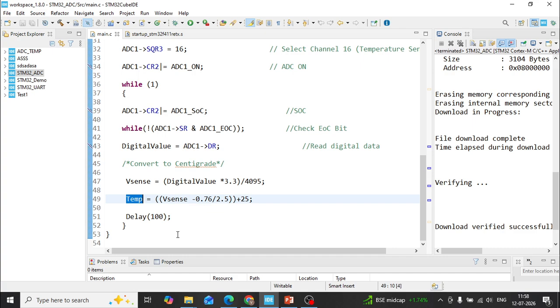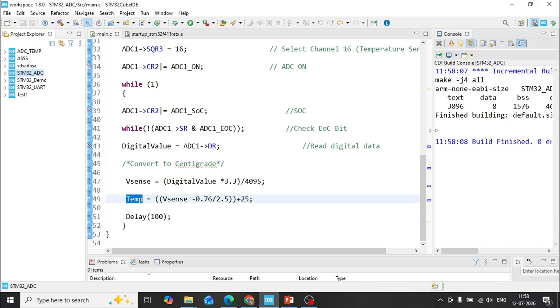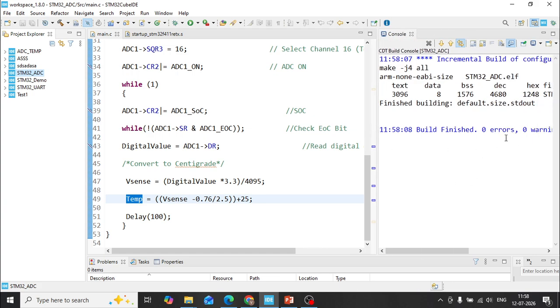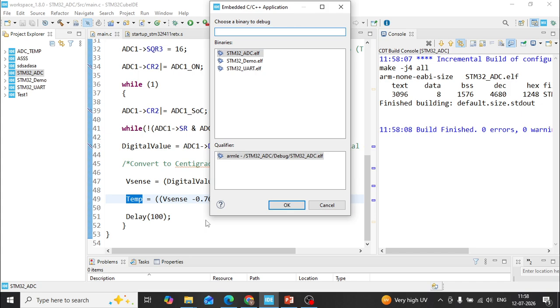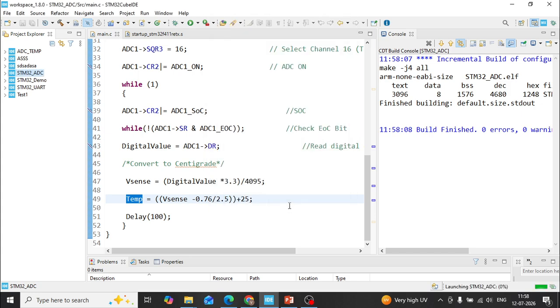Okay, so this code, let me compile this code. You can see here 0 errors and 0 warnings. Now let us go to the debug window. Go to debug, you can select and enter into the debug window. Yes, I'm able to enter into the debug window.